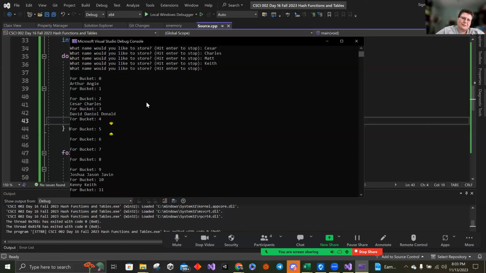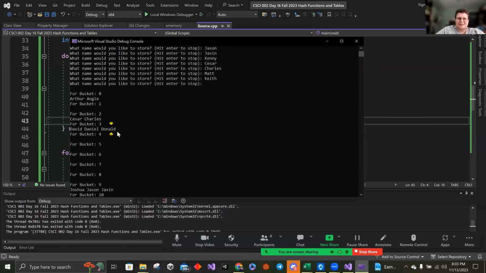This leads me to a toss up here. A is the first letter of the alphabet, but it's going in bucket zero. We have a couple options to deal with this. Do you guys see that? David, D is the fourth letter in the alphabet, but it's going into bucket three. C is the third letter, it's going into bucket two. I don't know about you guys. That bothers me.